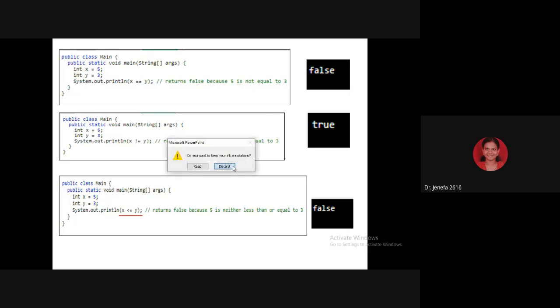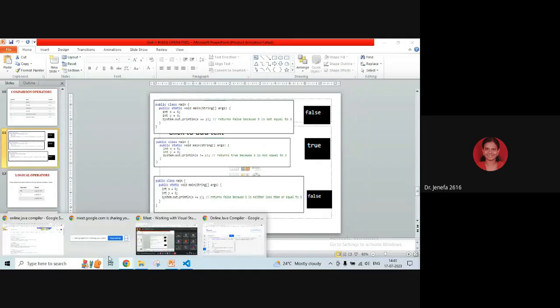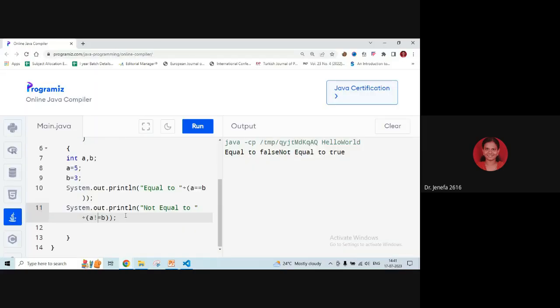Okay, so the operator that I have used is x less than or equal to. I'm going to write System.out.println, the less than or equal to symbol, and then I'm going to concatenate the value of a and b.